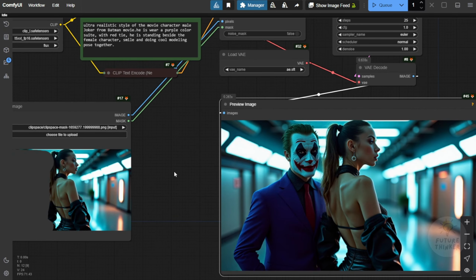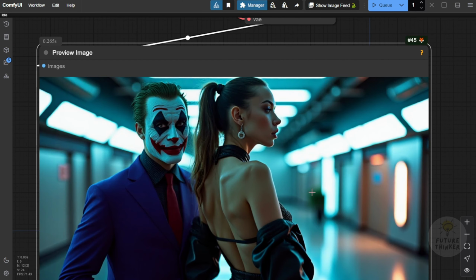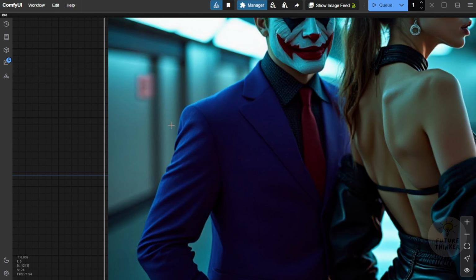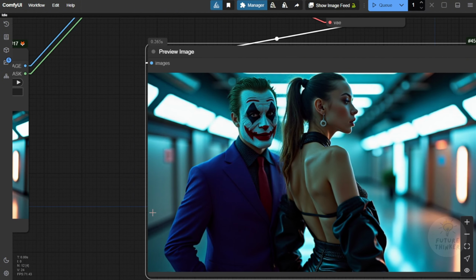It's also able to maintain all the details from my original image. Even the border of the character here and the color from the background remain the same. So these models did a very good job in inpainting and outpainting. There's no doubt about that.